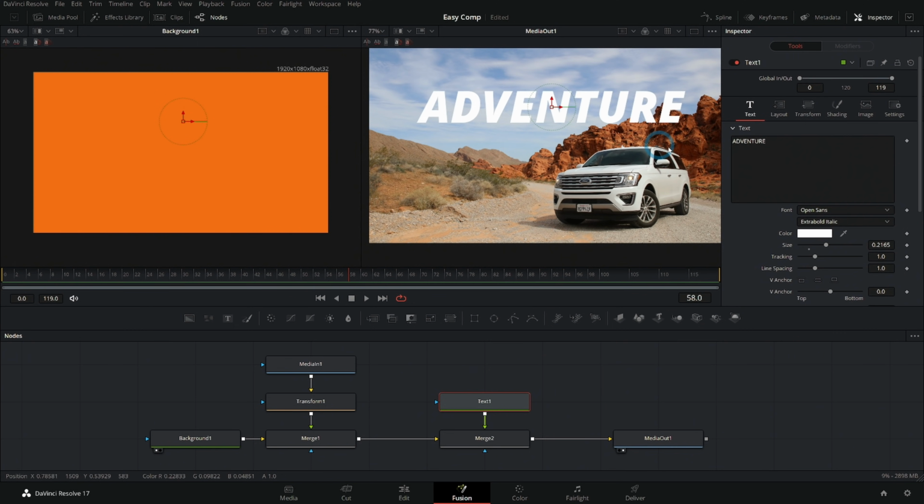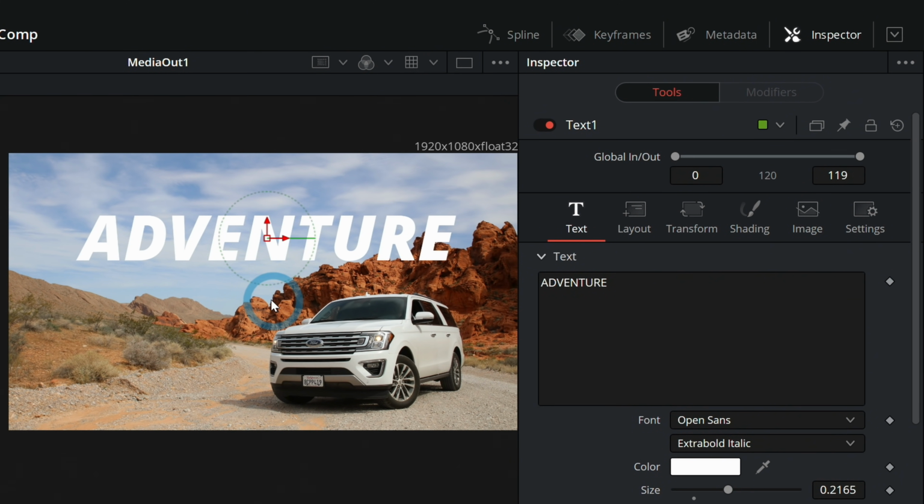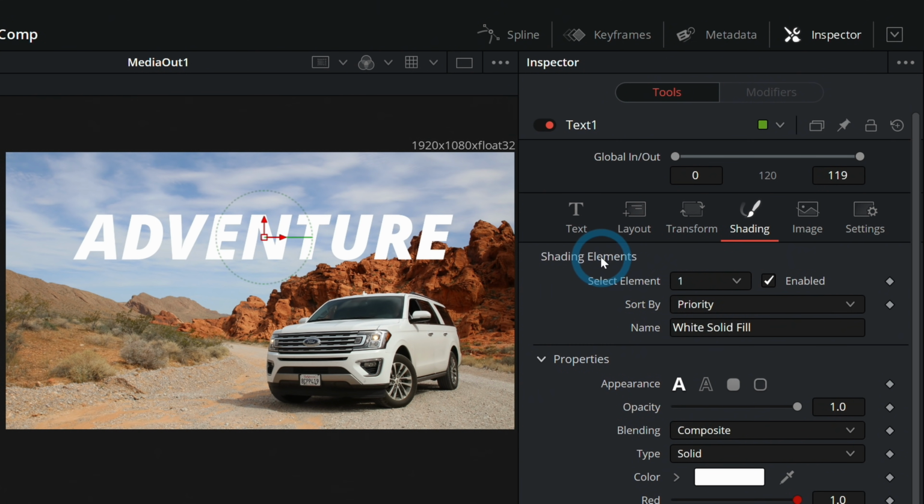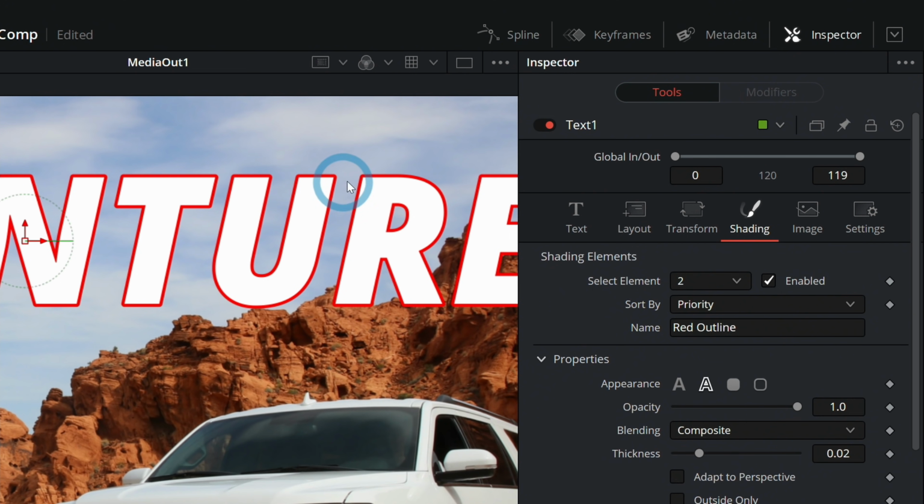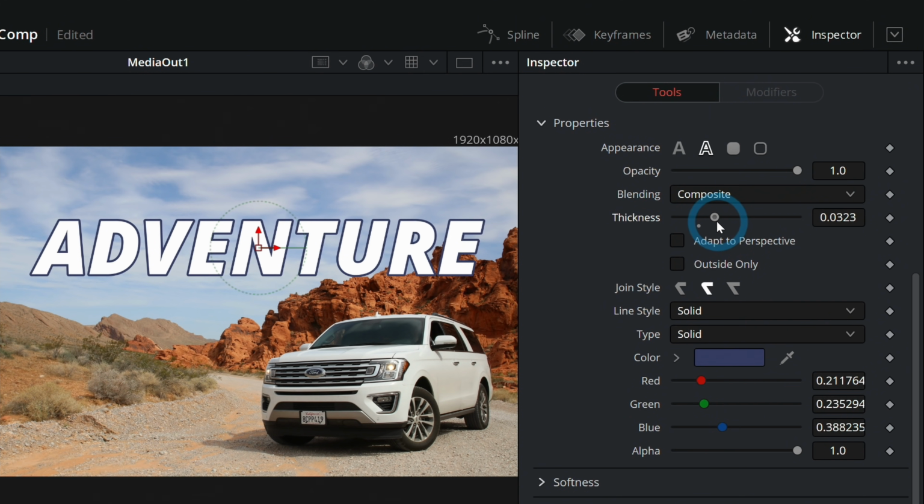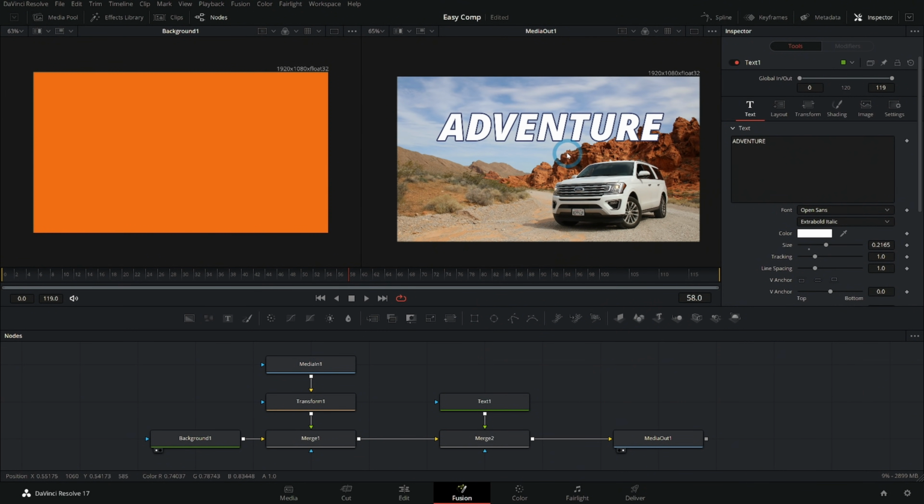And you can do all kinds of different things with this Text Plus node. There are a ton of different little options for color and sizing and animation and stuff. Definitely check that out. One thing that I'm gonna do is go to the fourth tab over, which is shading. And right here where it says select element, I'm gonna go to element 2 and click enabled. And what that's gonna do is add an outline here. Let's make the color something else. I don't know. Something like that, just to make that pop a little bit, make it a little thicker. And this is a huge deep world that you could jump into, but that's what we're doing. Great. So now we have a pretty basic comp.